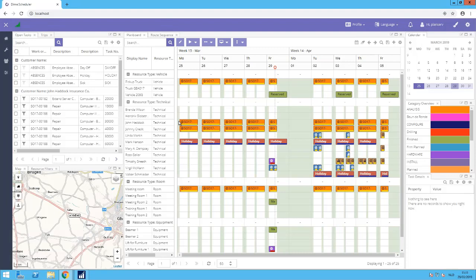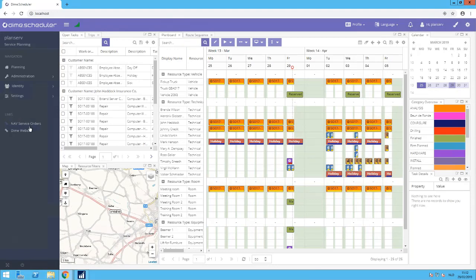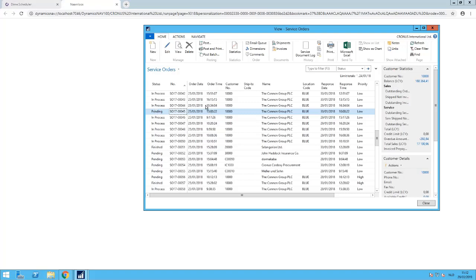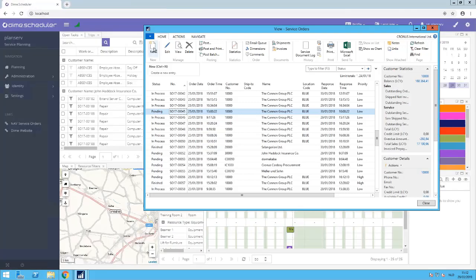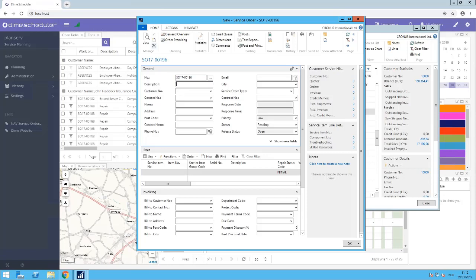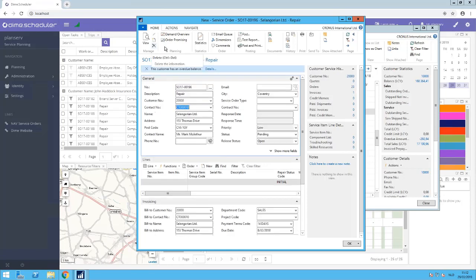Now we want to have a look at the recalculation of the appointments. And in order to do that, let's just start by going to our back office application, which is Business Central in this case. And I would like to create a new service order. We will plan that, and then you will see what the behavior will be in Dime.Scheduler. So let's open the list of service orders in Business Central here. We will create a new service order. And let's say this is a repair for our customer 20,000.